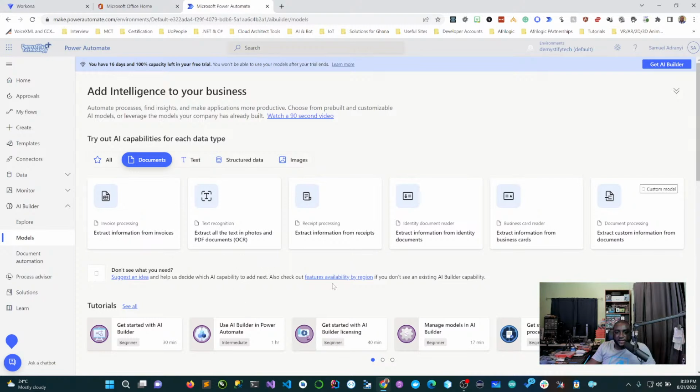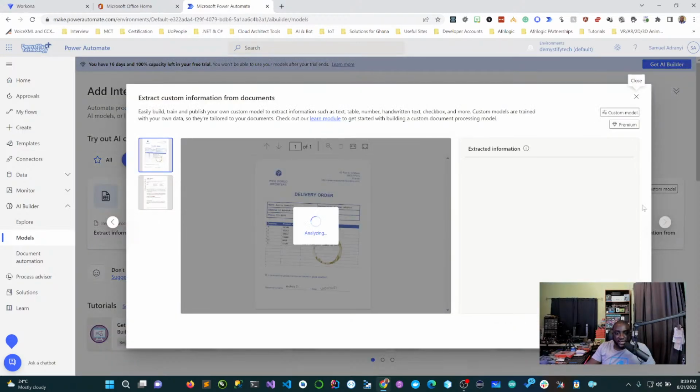All right, and then on a document, you can see that we saw the receipt, we saw the text, we saw the invoice. All right, and then this is business card reader, and then you see this is the custom module. This is the one we want to use. Extract custom information from documents. Now it's not just invoices, it could be any document at all. All right, so we click on this.